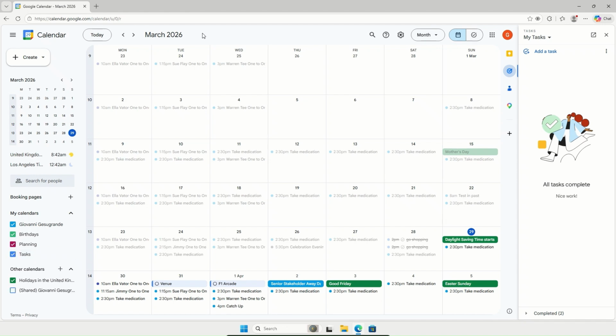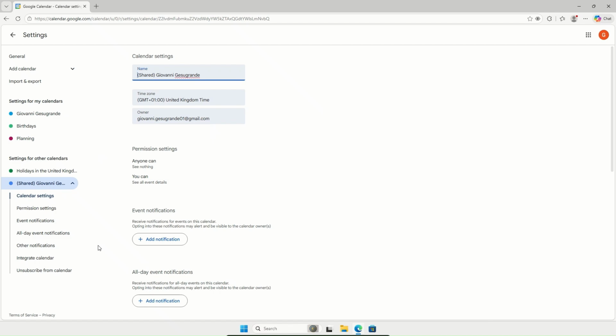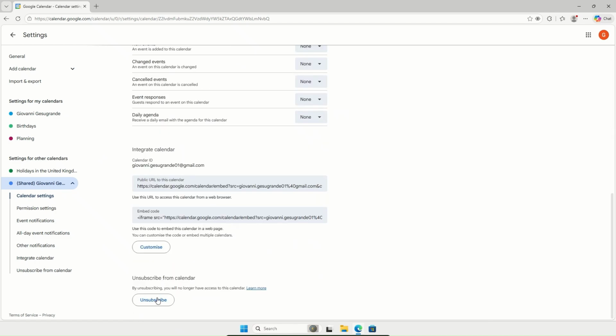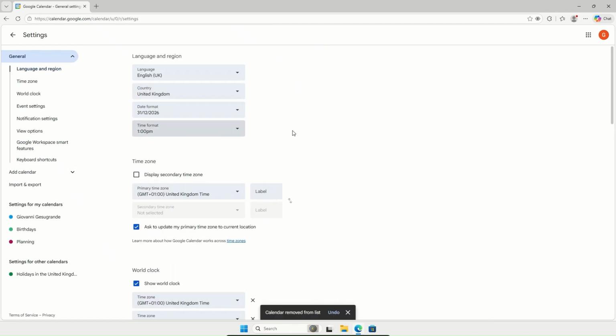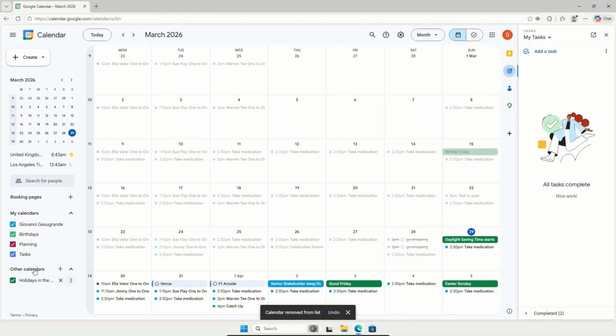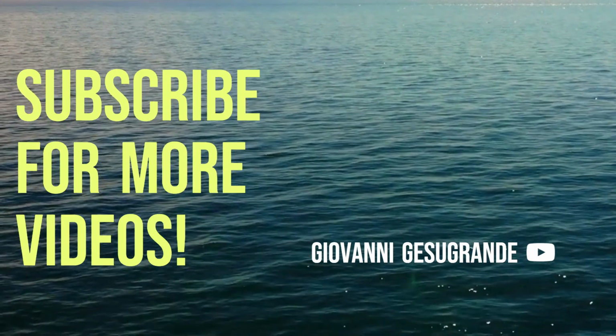Now, let's say you want to remove a calendar that you have subscribed to. You can do this by clicking on the three dots and clicking settings. And then if you scroll all the way to the bottom and click on unsubscribe, it will remove the calendar for you. Now, if we go back, we can see that the shared calendar we added is no longer here.